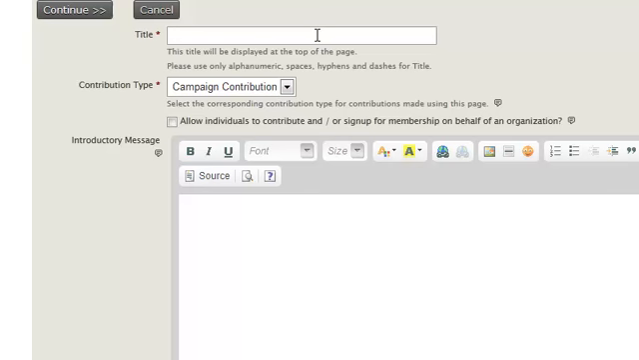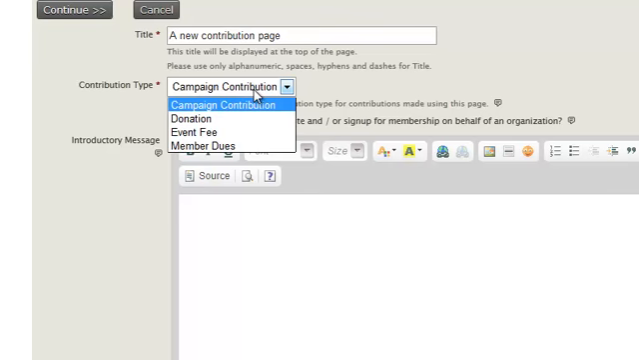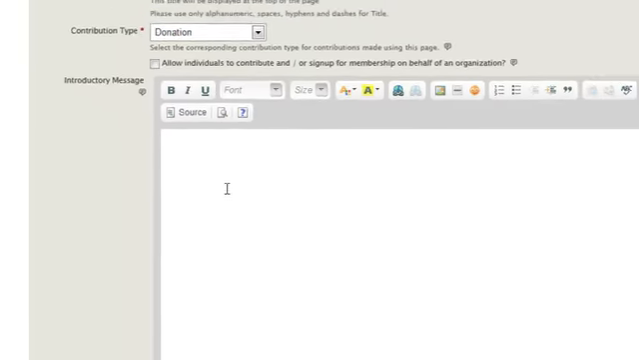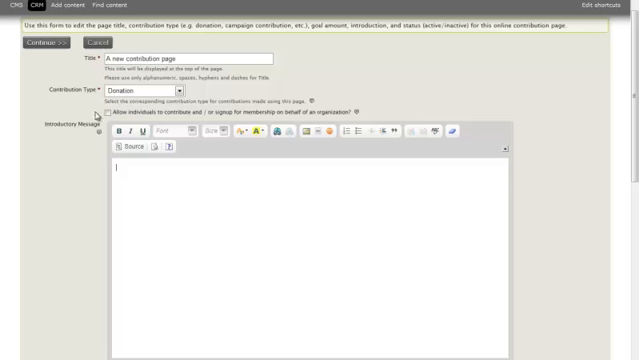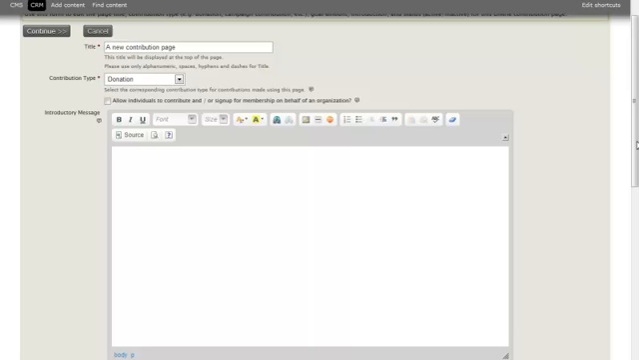Now we can define a title for a page, and we can choose a contribution type. Now this could be a campaign contribution, a donation, an event fee, or a membership due. So let's just choose donation for now, and you can select this if, for instance, you want to collect donations from an organization. You would select this, and then they can actually donate on behalf of an organization rather than just on their own personal behalf. So if you want to solicit donations from some specific organization, that's what you would do.